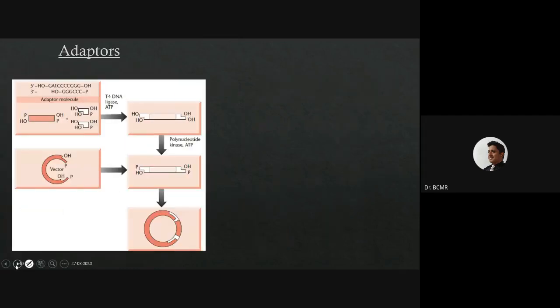And the next one is adapters. If you understand adapters, you can also understand linkers. So both go hand in hand. The difference between adapters and linkers, I will try to describe that. A linker is supposed to have a restriction site, which you will treat with restriction enzyme to generate the overhang. So you have a linker, you attach it to the fragment of interest, then you treat it with restriction endonuclease to generate the overhang, right?